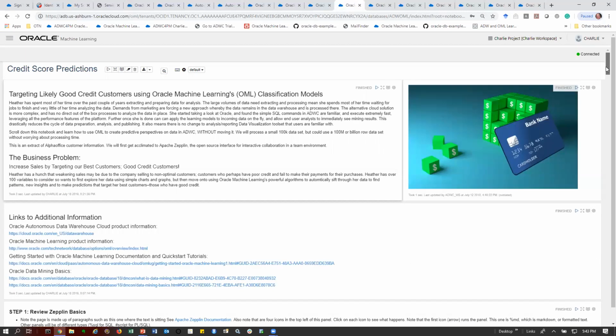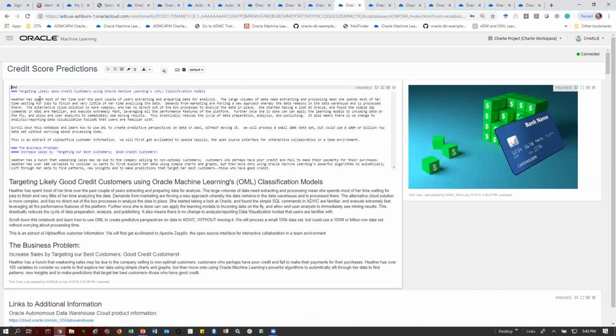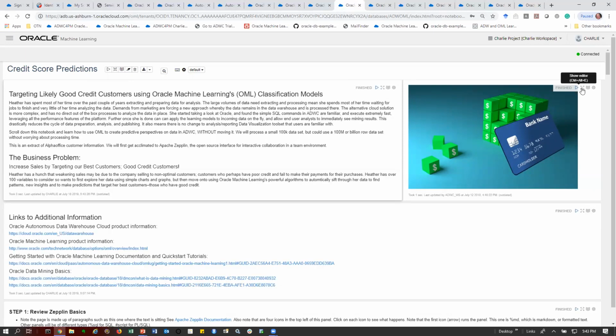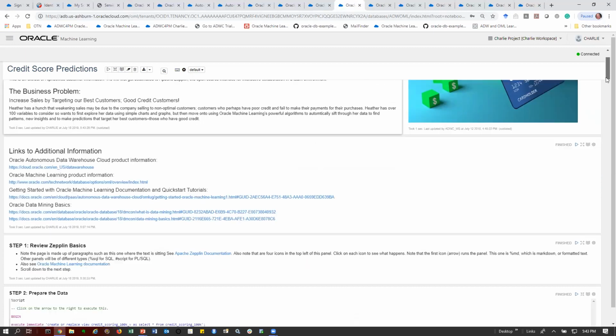an entirely SQL-driven API. And I have a use case here where I'm targeting likely very good credit customers because I'm a retail operation that's trying to sell some heavy-duty durable goods like flat-screen TVs and refrigerators and such. And I'm finding that the people that are buying them can't make the payments. So as a data scientist working on a team of people and collaborating, I have the ability to put down a little explanation of what's going on here. I can also insert graphics in here if I want to.